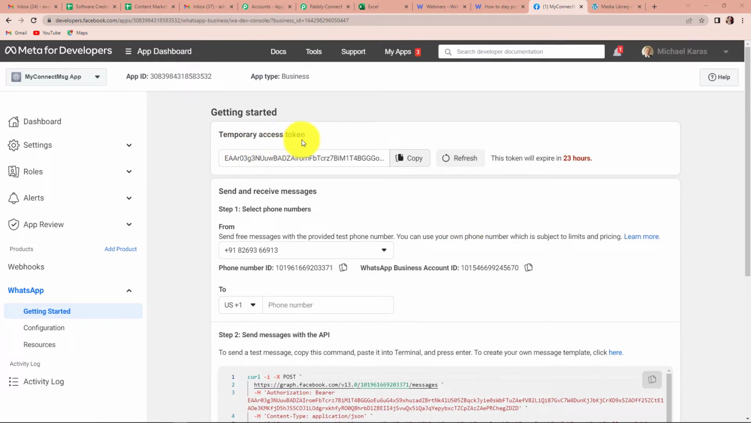Now one very important thing that you have to keep in your mind is this is just a temporary access token, and if you create your workflow using this token, your workflow will expire in 23 hours, which means it will stop working after the day. So you will have to create your permanent access token, which can be created using the dedicated video given in the description box. You can follow it step by step and it would be very easy for you.